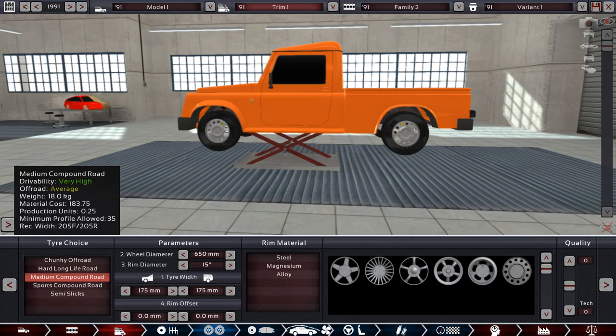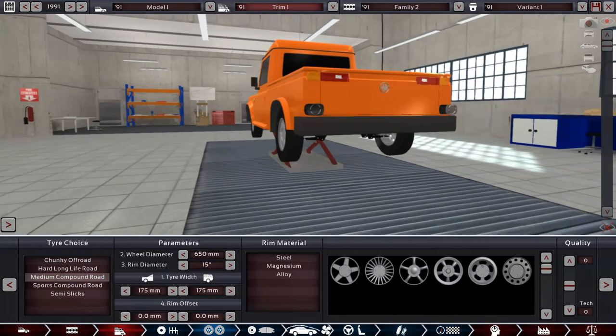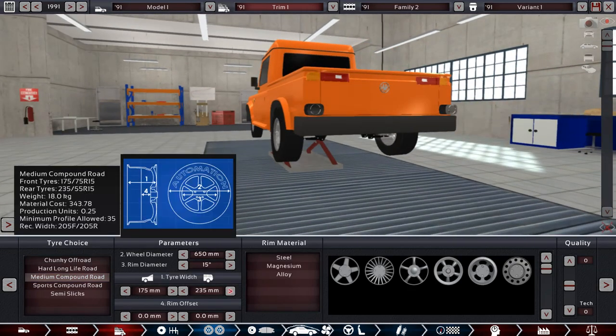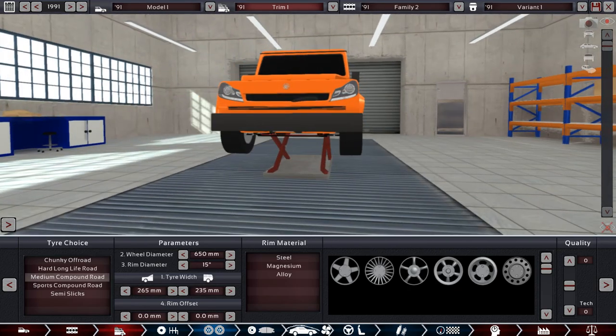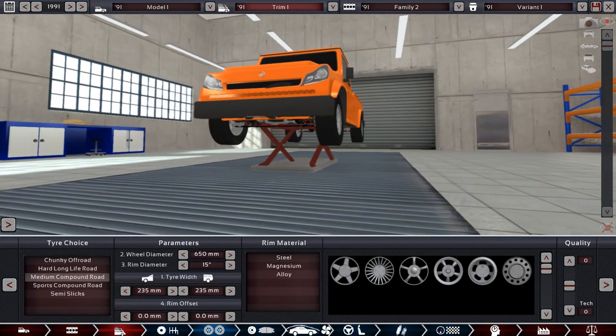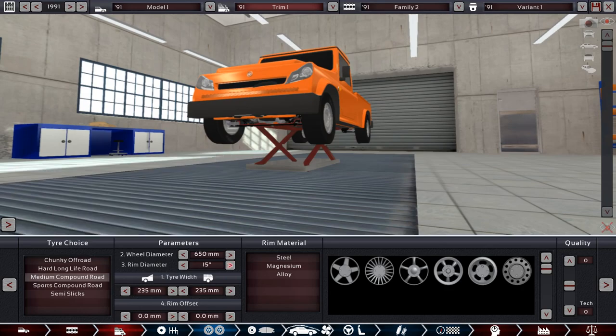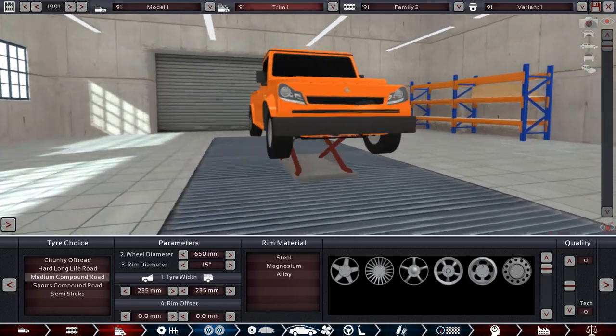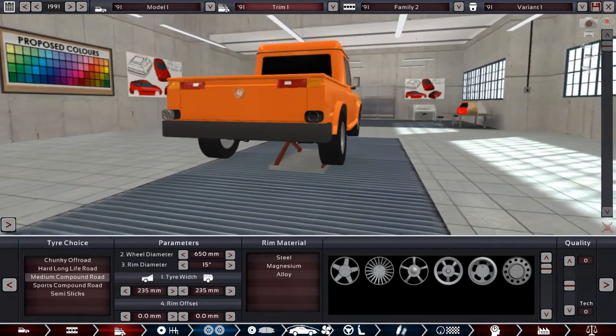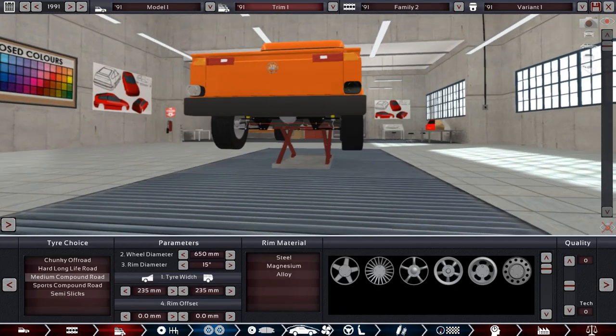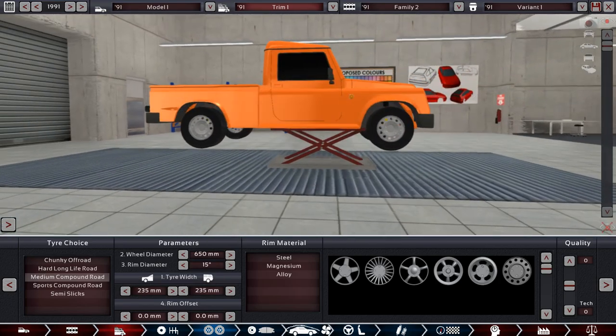We're going to go with medium compound road tyres. Let's give us some considerably larger tyres. 235s. I always seem to manage to do this. Other things have stupid sized front tyres. So we'll go for 235s all around. Can we... Oh, okay. I was going to say, can we put them out a little bit more? But actually, no, it doesn't look as bad as I thought it was going to. Yeah, okay, that will sit there.